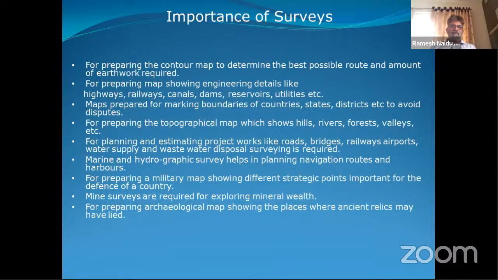And for preparing maps marking boundaries of countries, states, districts, obviously we need to do surveys. And for preparing the topographic map, which shows hills, rivers, forests, and all these topographical features, unless we do surveys, we cannot represent them in the form of a map. And for planning and estimating project works like roads, bridges, railways, airports, basically an infrastructure plan. Marine and hydrographic surveys are also one kind of survey that a civil engineer has to do. And for preparing military maps, for defense purposes, we use surveys. Mine surveying is also very important. And for preparing archaeological maps and all, surveys are also very important.